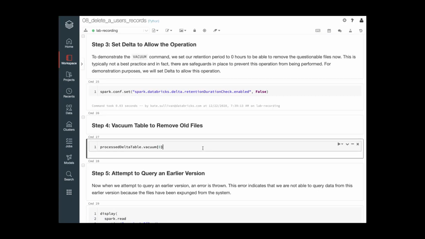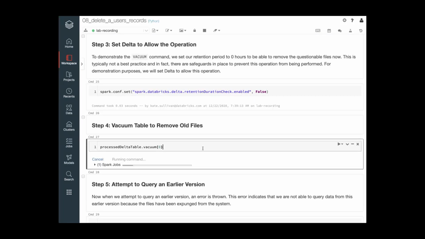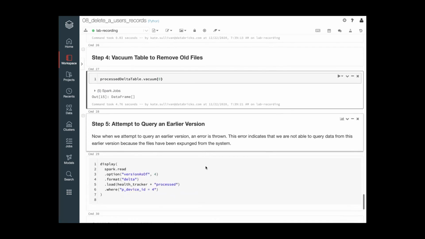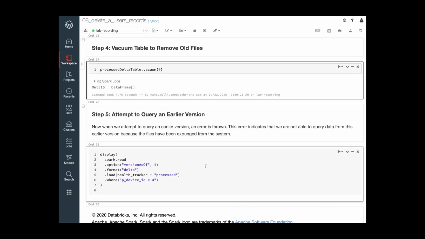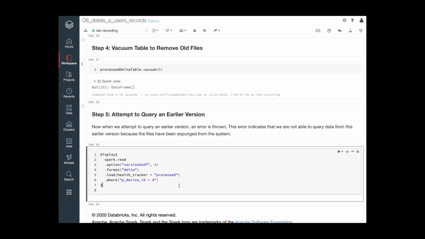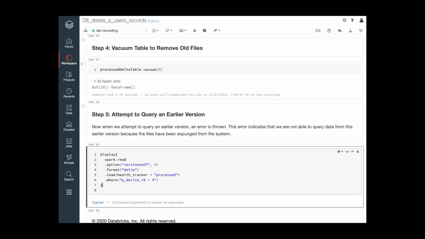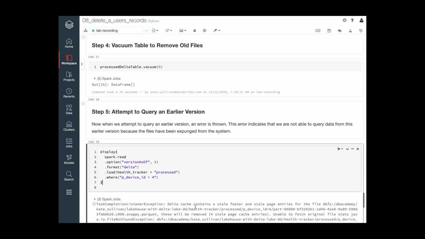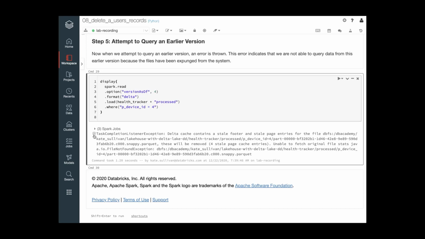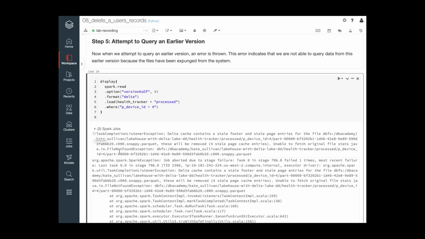Okay, so let's try that again. We're going to vacuum that Delta table as of right now. And then if we go ahead and try to query that earlier version again, we shouldn't be able to see it because we should have actually finally deleted all of these records from the table. Okay, great. So we get an exception here because the Delta cache contains a stale footer and stale page entries, which just means the file is not found. It doesn't exist anymore. It has been completely cleared from our system. Okay.